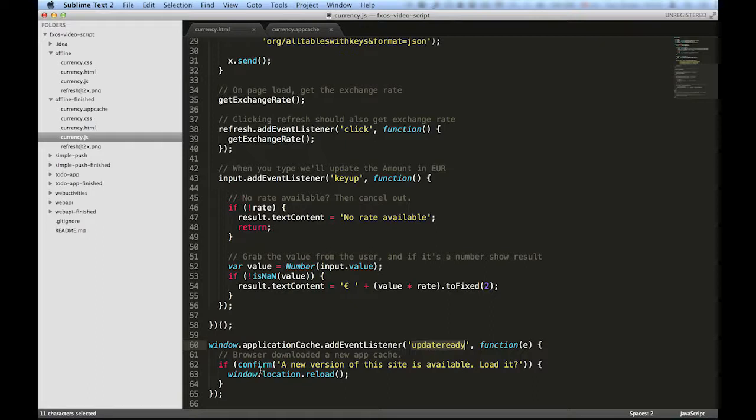And if you want to, I do a window.location.reload. That way I always have new information, not actually forced upon the user, but on the user's behalf. And this is how easy it is to do offline functionality in HTML5.